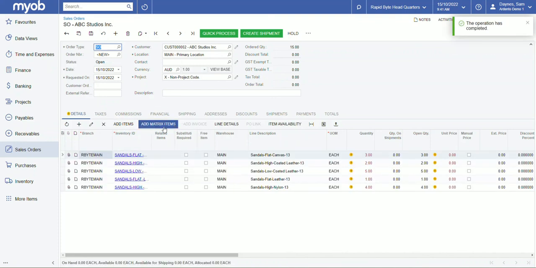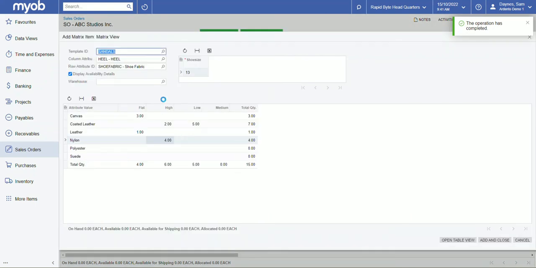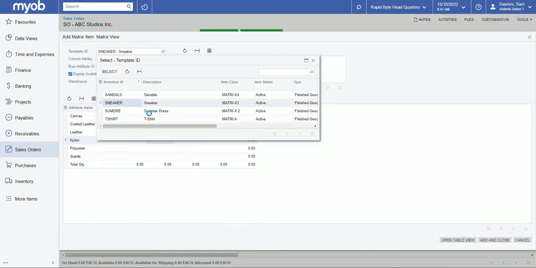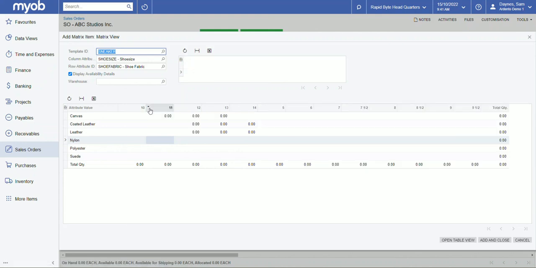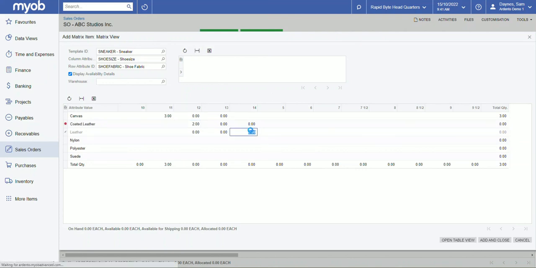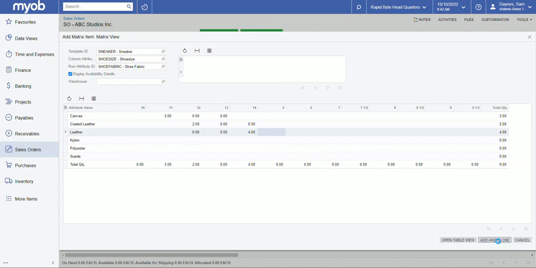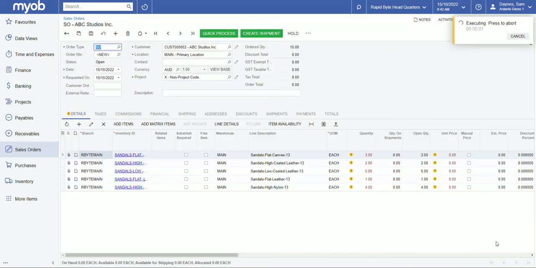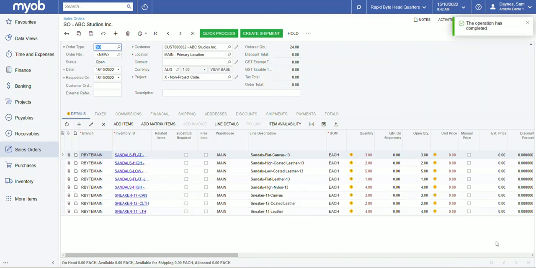So that's my shoe. I keep going through it and I can choose, let's go, I want a sneaker this time. As you can see, I've done sneakers. I want size canvas 3. I want 2 of those, and 4 of these. Add and close. And I continue building out my sales order. Save that, and that's ready to be ordered and going through your shipment to order process.